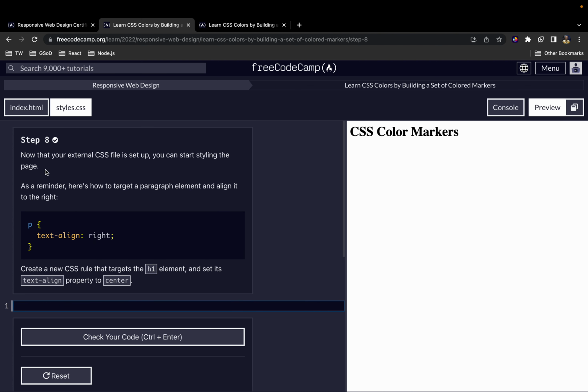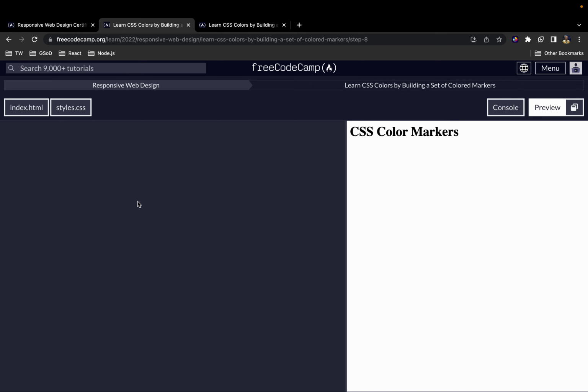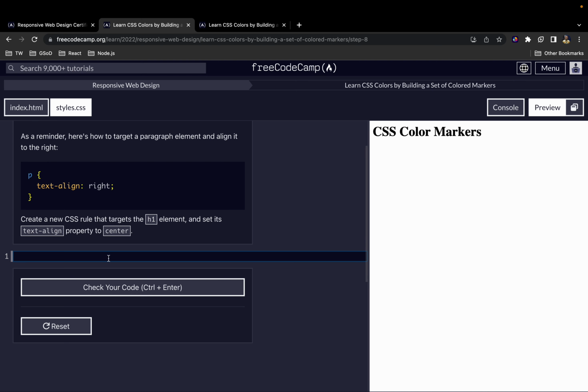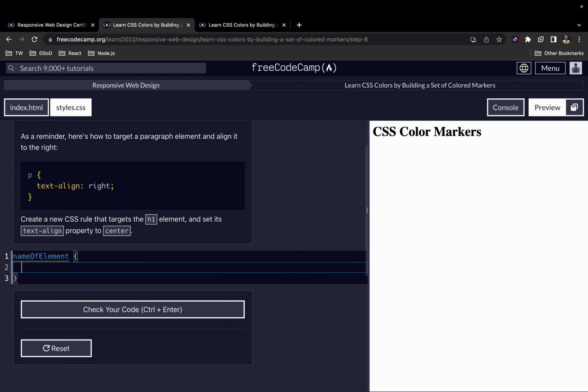All right, so as a reminder, here's how to target a paragraph element and align it. If you want to add styles, you write the name of the element, and then you bring your curly braces like so, and then inside the curly braces you write the name of the property that you want to use, and then you write the value of the property that you want to use. Okay, that's the syntax for CSS.